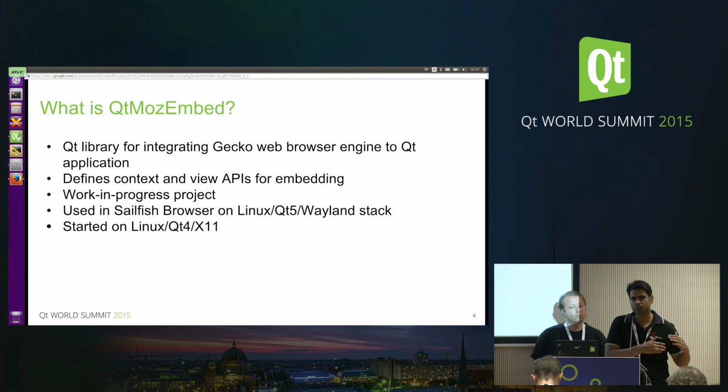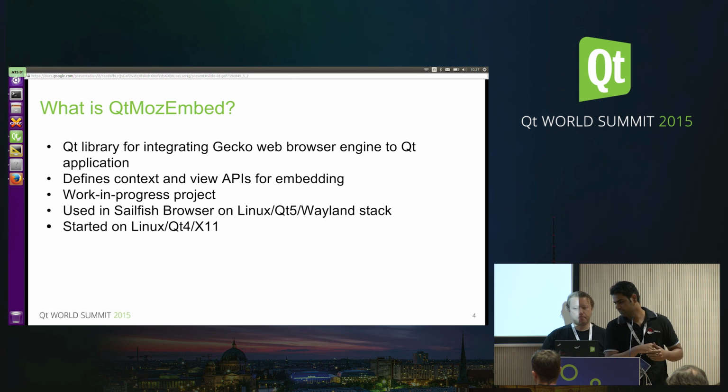And there are primarily two types of APIs provided by QtMozEmbed, and that is the context API and the view API. So context is like a global API. It's used to set global options. So for example, if you want to set browser preferences, such as the default download directory, that you can do through the context API. And view is responsible for rendering content. And there are two types of view APIs. One is QQuickItem based, and the other is raw OpenGL based. And we will see them in more detail in the next slides.